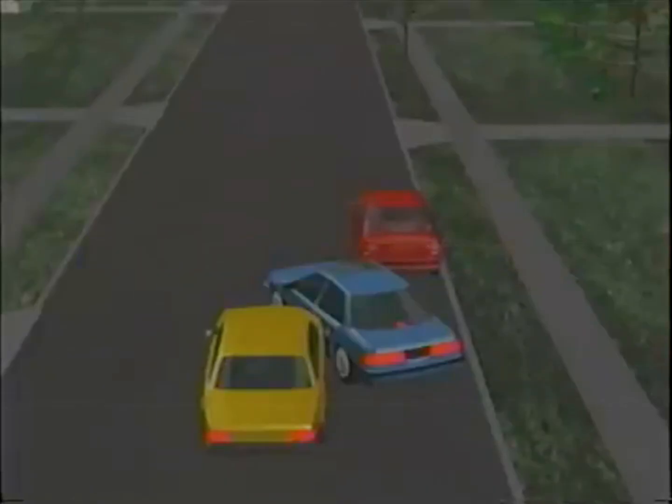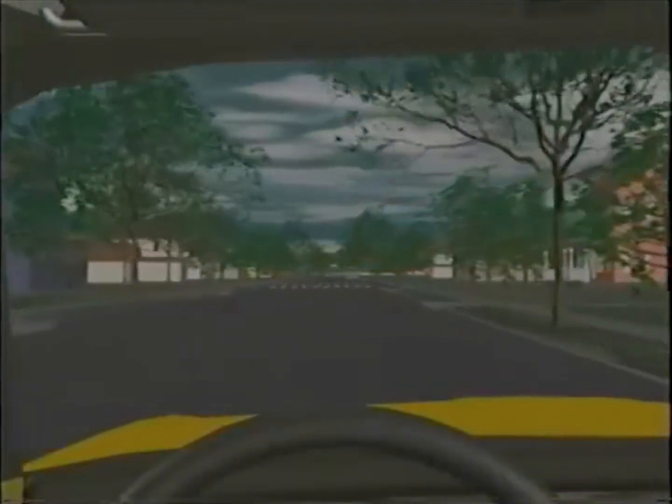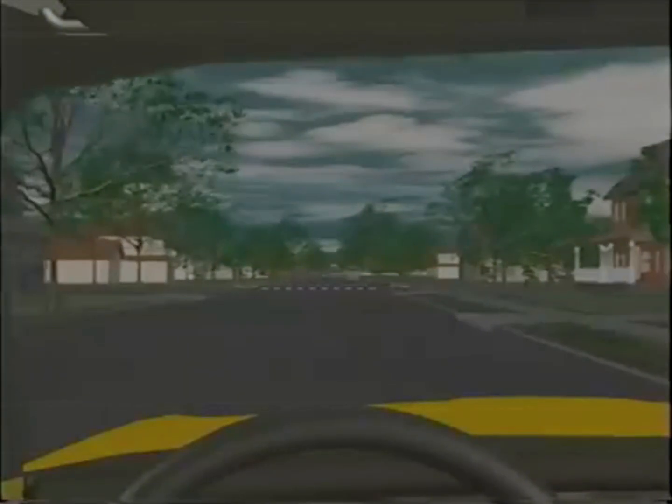Now let's look at this situation again to see how the collision could be avoided. This time we will view the scene.